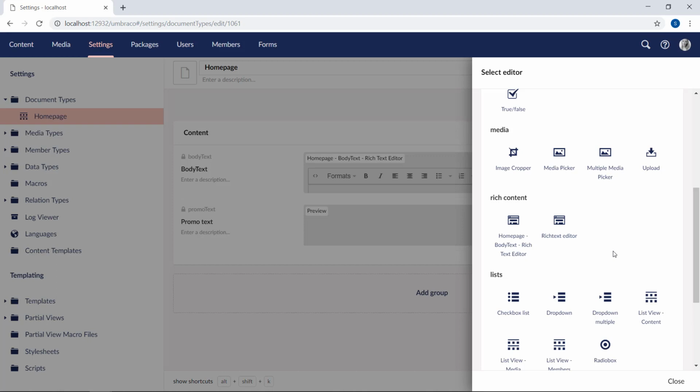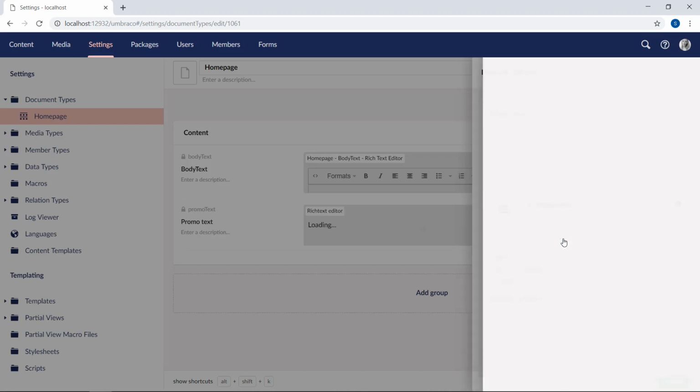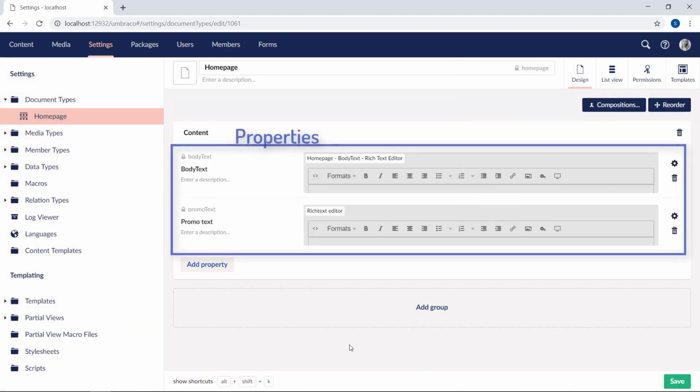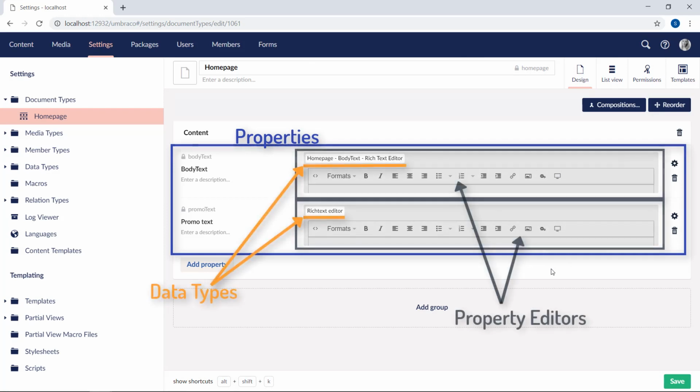You might be wondering, why do we have two data types based on the same property editor? Every data type can be configured differently even though it's based on the same property editor. This means that we can set up a data type that is as targeted as possible to make it simpler for our content editors. Let's try to select the default rich text editor data type here and submit. As you can see, we now have two properties on our document type which are using different data types, even though they are based on the same property editor.